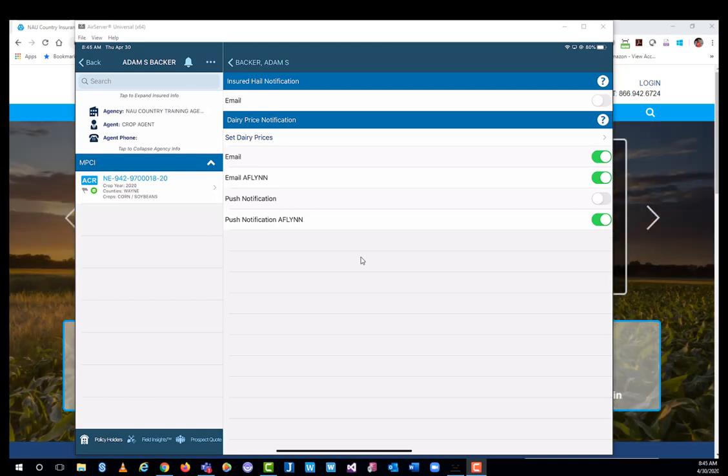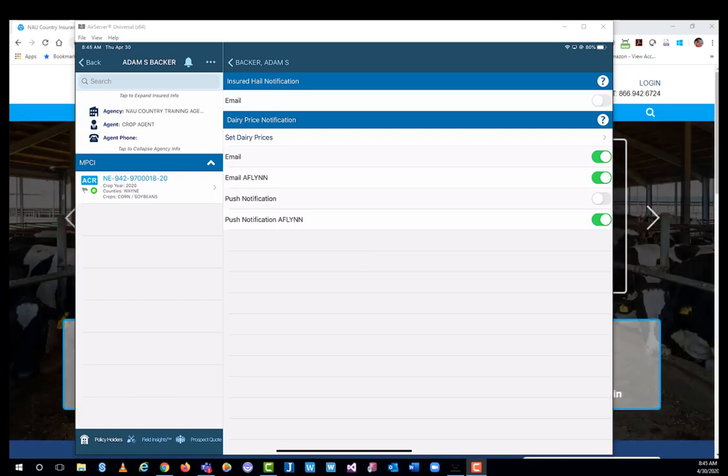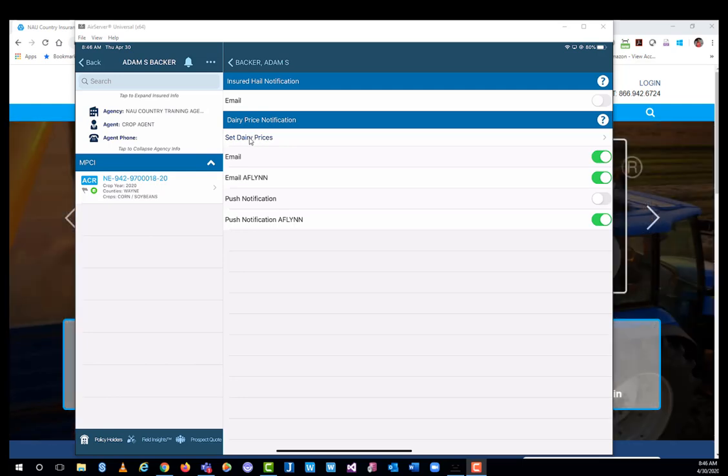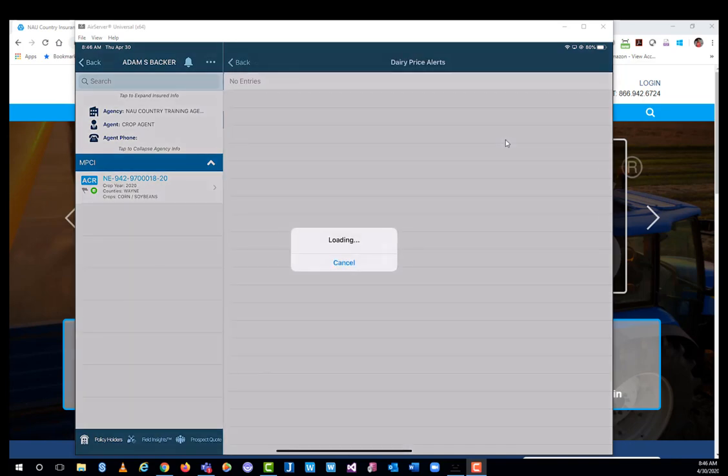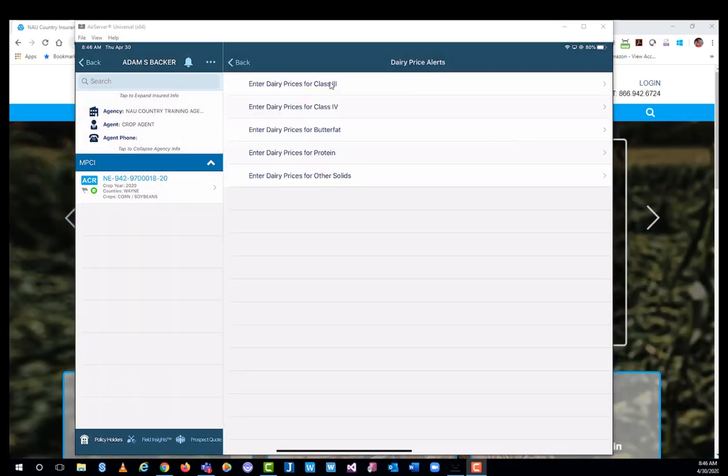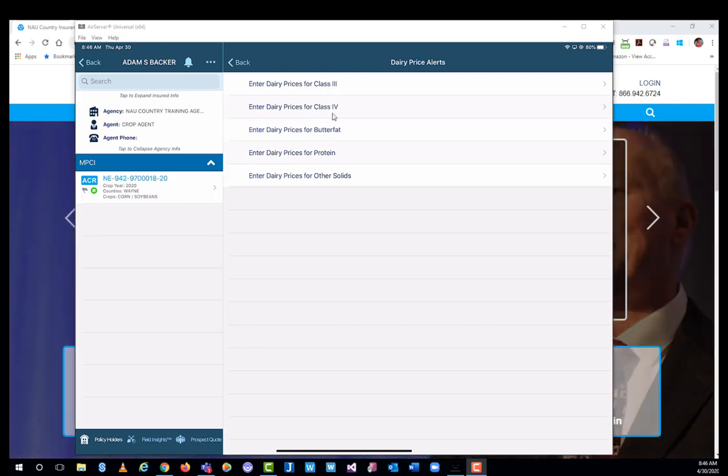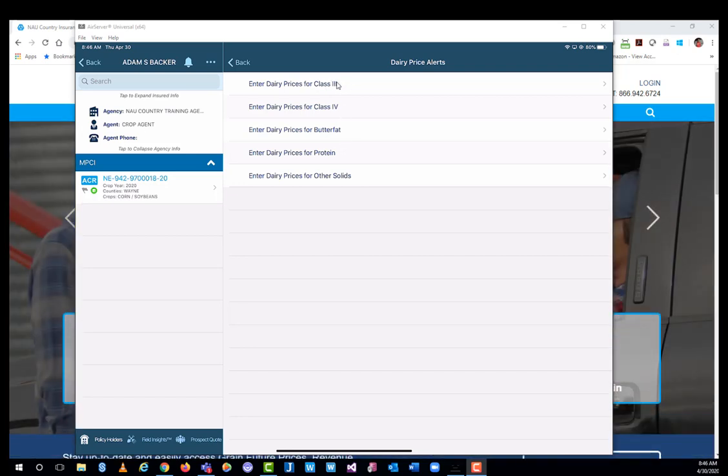What does that mean? Well, we're halfway done, really, is what it means, because we still need to set our actual dairy prices. In order to do that, you can see we skipped over this first section, which is set dairy prices. So I'm just going to tap in this open space here, and it's going to list the different types of DRP classes or types that they can elect from: class 3, 4, butterfat, protein, and so forth. For today, we'll just work on class 3.